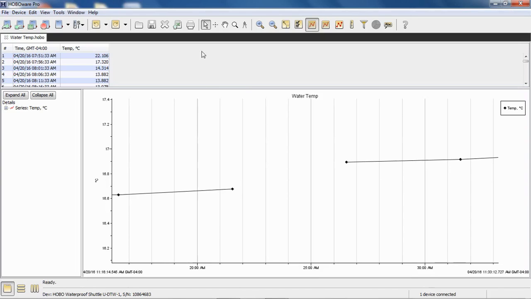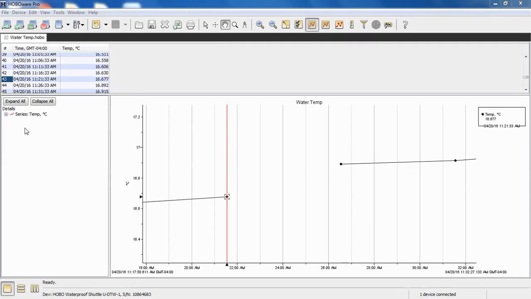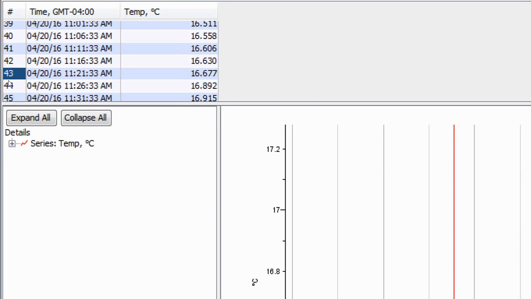So what I want to do is confirm that I'm not missing any data. So let's use our crosshairs tool up here right next to the arrow and click a crosshairs right on that diamond. Okay, that's going to take us right to that data point number 43. And we can see that up here in our data table up in the upper left hand corner. Zoom in on that. So we can see data point number 43 was taken at 11:21:33 on April 20th.